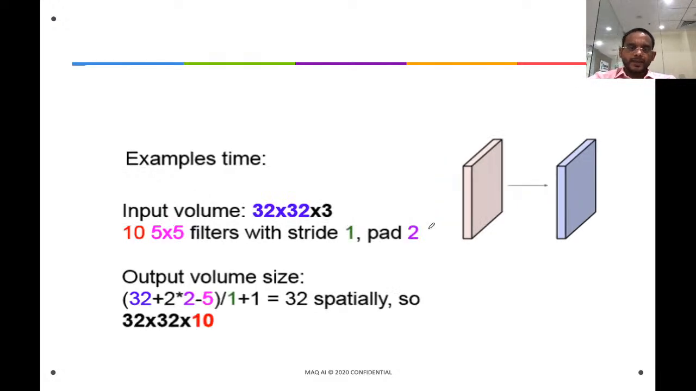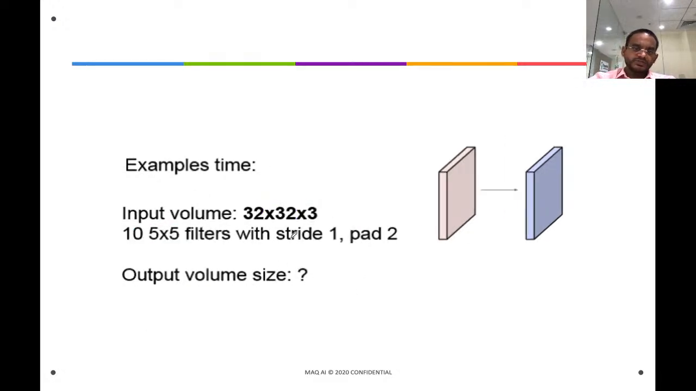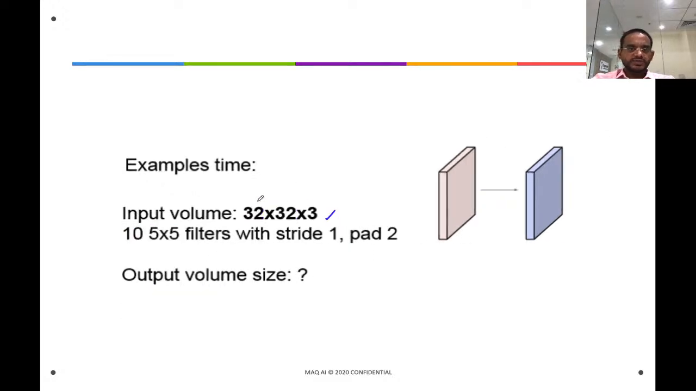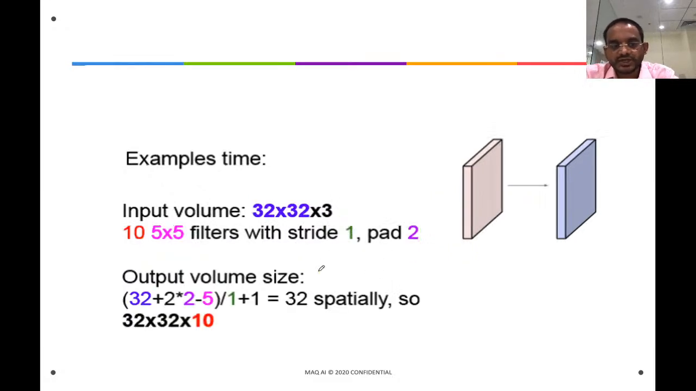Alright, now the output volume size; we can look at these details as we go ahead. Maybe quickly see: if 32 by 32 is the image and 3 is the number of channels you have, and you are using 10 filters. So you have 10 filters of 5 by 5 size with stride 1 and 2 pads, which means this side 2, this side 2. Then what is the volume size that you will have?